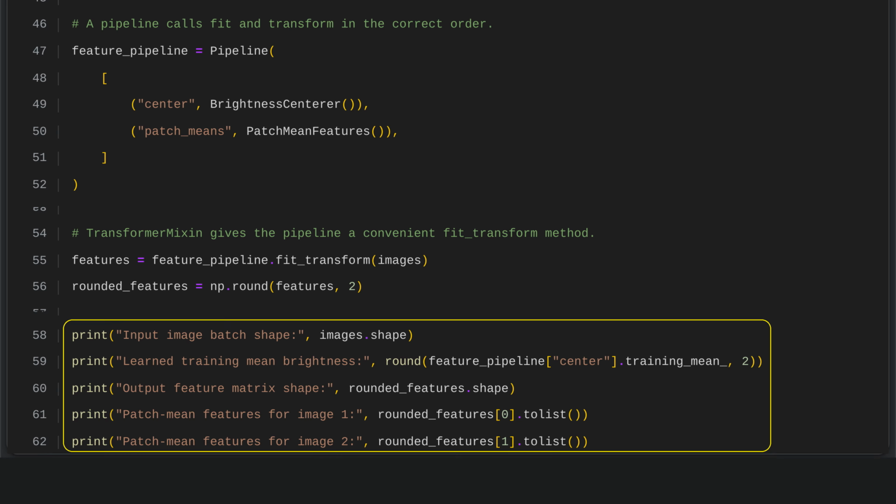The output summarizes key checks from the image processing pipeline. It reports the input batch shape, the learned average brightness from the training data, and the shape of the transformed feature matrix. It also shows the patch mean features for each image, which give a compact representation by averaging different image regions.